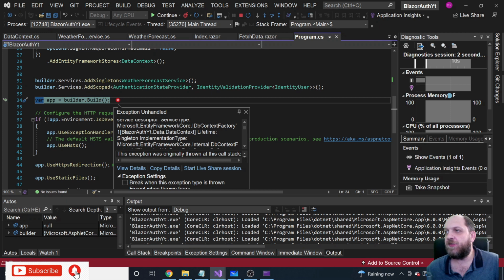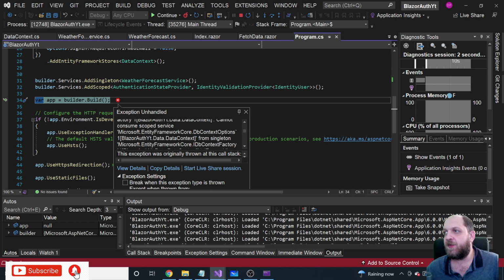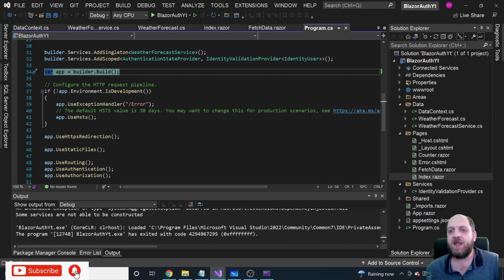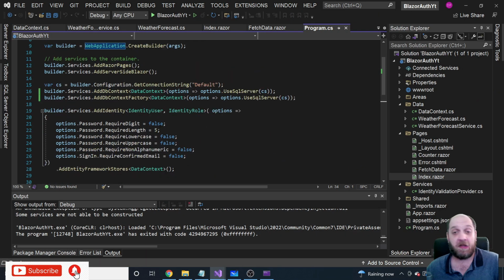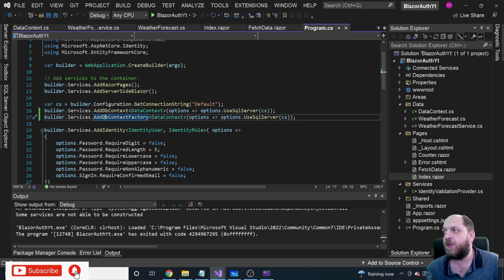And it says that here Microsoft.EntityFrameworkCore.IDbContextFactory, which is of lifetime singleton, which, well, could be because the context factory is added as a singleton. And it says here that DbContextFactory of DataContext cannot consume scoped service, and then there is the scoped service DbContextOptions. Now, as I said, this exception caused me a lot of headaches. But in the end, if you read that carefully, and if you actually understand how Entity Framework Core does register its services when you use DbContext or DbContextFactory, well, in that case, it might become very, very clear.